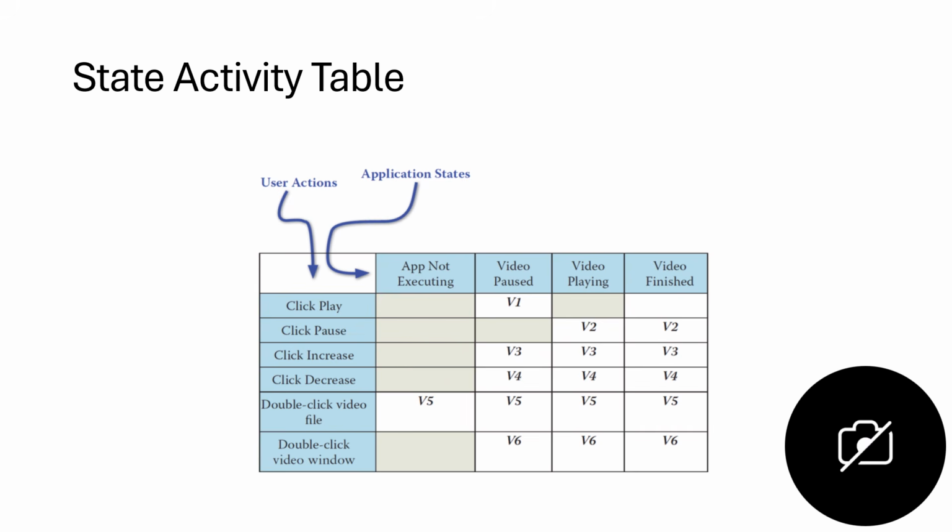Okay, you are having a table and these actions here. Now, if the user action is click play, which means V1, the video will already be in pause state, and when you click on play, the video will move to the next state. Similarly, the video is in play mode and the user clicks pause, and now the video will move on to the pause mode. And after running for a while, it may move to the finished state.